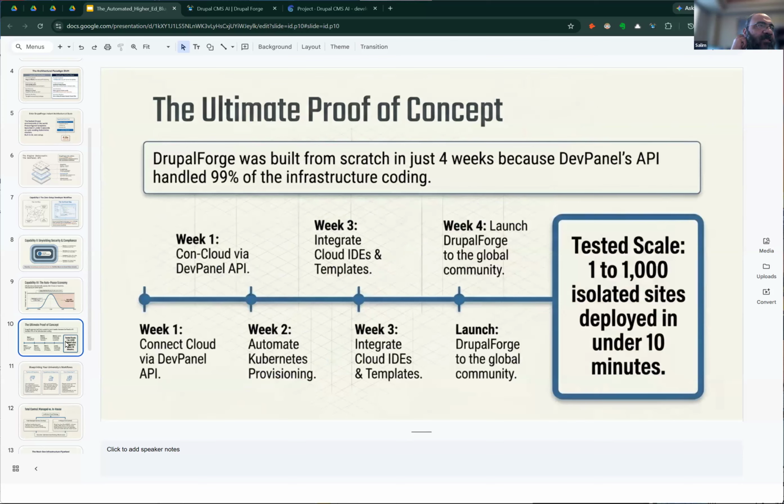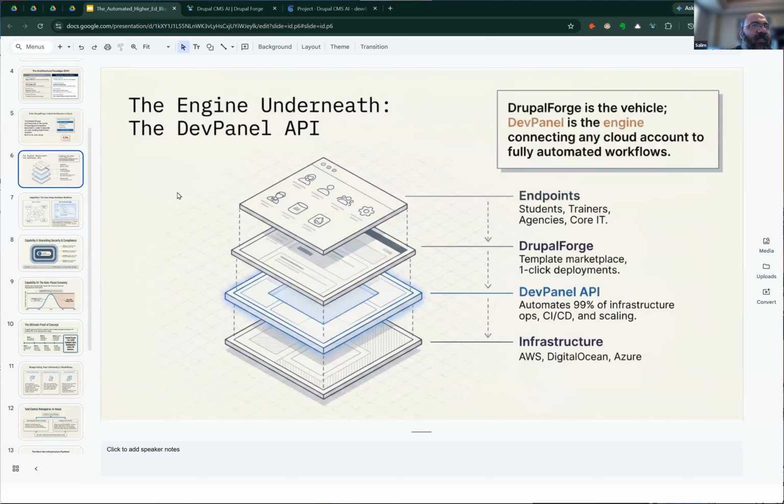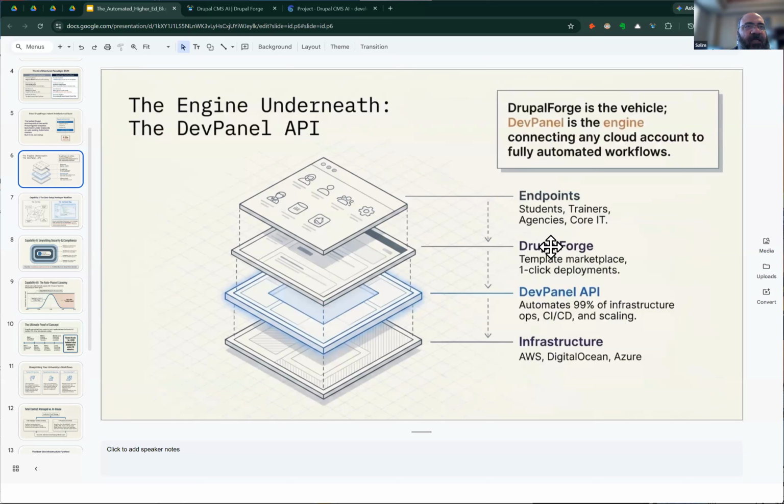So the proof of concept, you know, DrupalForge was, if I go back to this slide, DrupalForge was built on top of DevPanel, and you can build on top of DrupalForge. You can build your own layer. You can take DrupalForge and modify it yourself. It's an open source project. We can modify it for you. There's a bunch of community members that are working on it. They'll modify it for you.